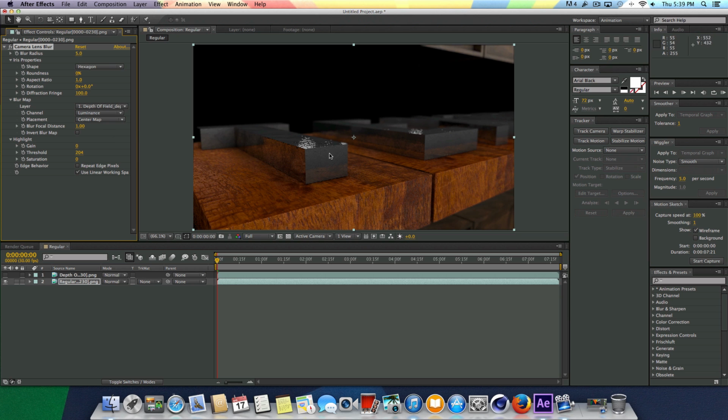So if we adjust that, this is going to directly affect what's going to be in focus and what's going to be out of focus. So we kind of have control over that. And sometimes we get this slight black border around here. You might be able to notice that. It's very subtle, but it is noticeable.